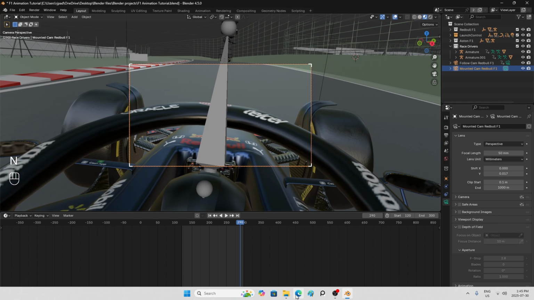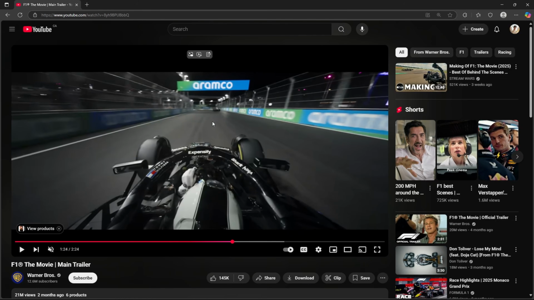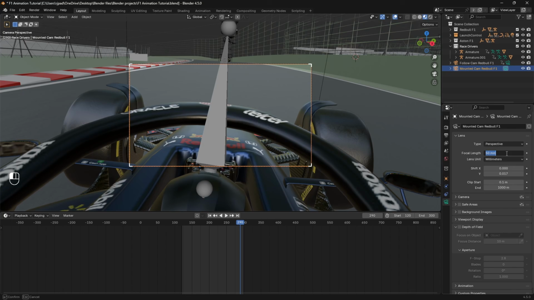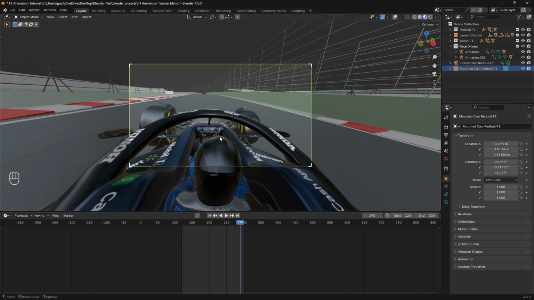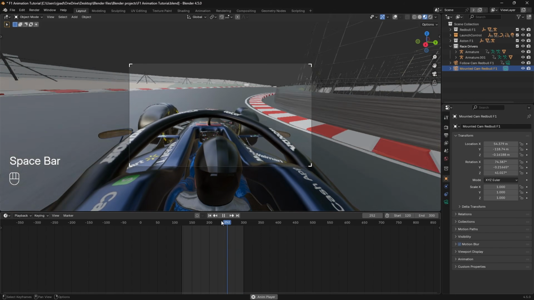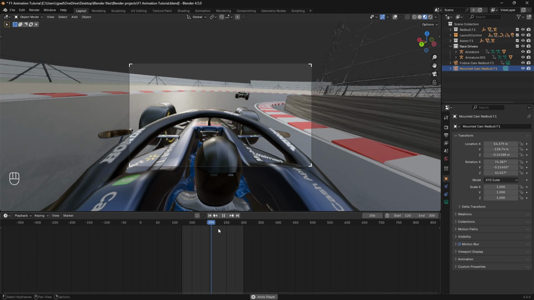Again, it looks to be pretty wide. That is a super wide camera focal length. So let's do 18. I think that works. Yeah, something like that. You probably have to animate his arms then if you're going to use this camera angle, moving the steering wheel. But yeah, this works just fine as well.